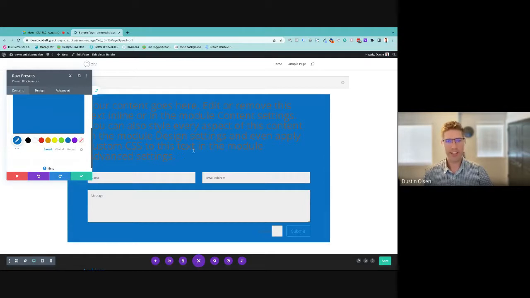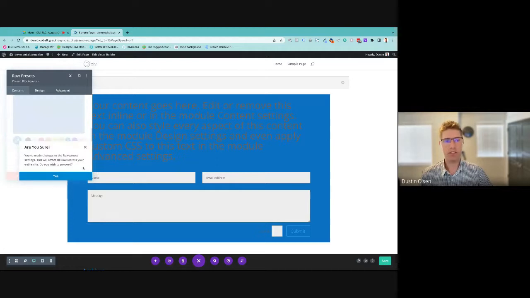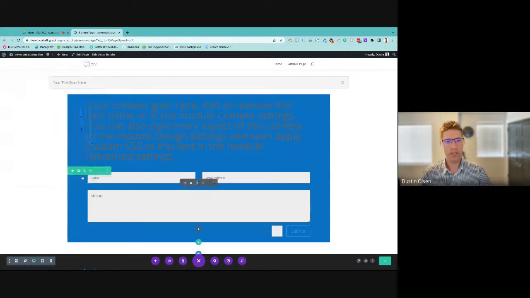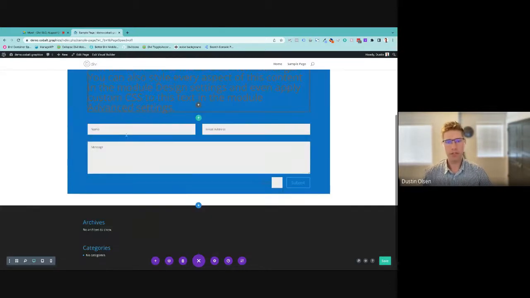And you could see live that both rows changed with that single change, which is now demonstrating the power of Divi presets. And that's exactly what we want, is we want things to change in an instant. So we don't have to go page by page, element by element to correct any of this stuff.